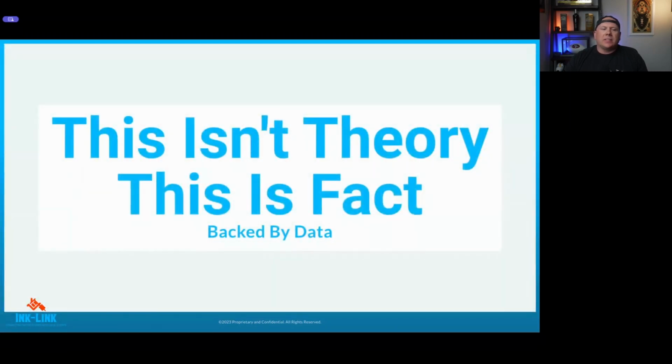And again, this isn't theory. This isn't some woo-woo like, hey, how to make more money, raise your prices, stuff like that. Everything that we do, everything that we show is backed by data. Working with over 70 shops now, we have a lot of data on what works and what doesn't work. So what we teach is the stuff that we know works every time.